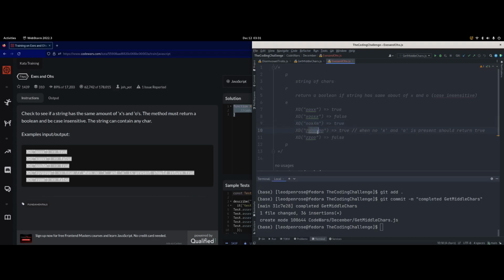This is true because there are no X's and no O's, so that's an edge case that we will look at right away. What happens when there's no X's or O's? And this is false. Okay, so let's do some pseudocode. Like I said, right away, return if str. Well, we have to iterate through them all first.